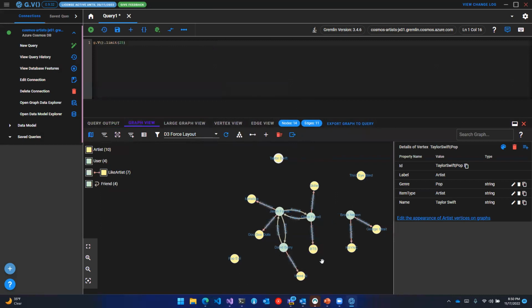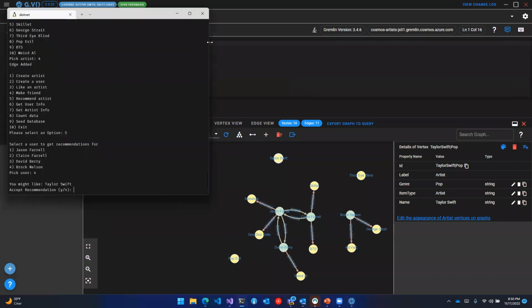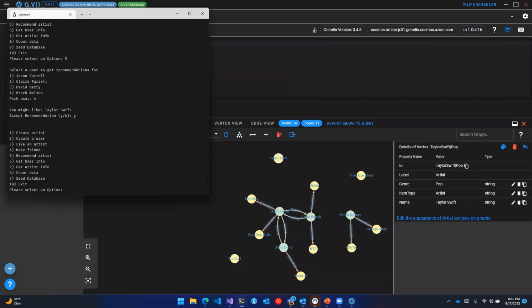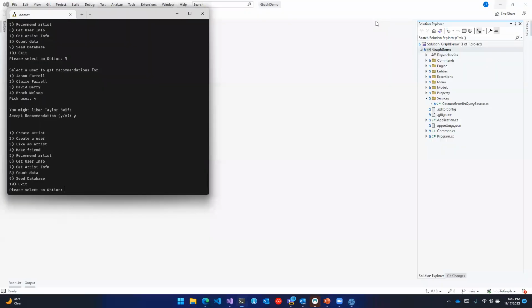There's no other country in here, but I found this, which is also pop. So you may like that. So I'll hit yes. But you can kind of see that the recommendation engine is you're able to fan out and make determinations using the graph. Go ahead and minimize that.